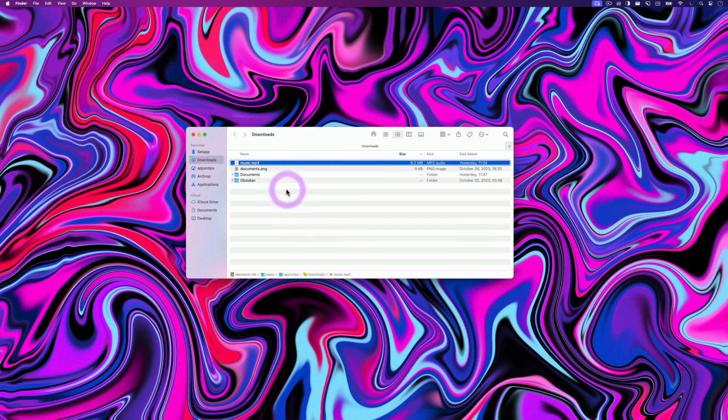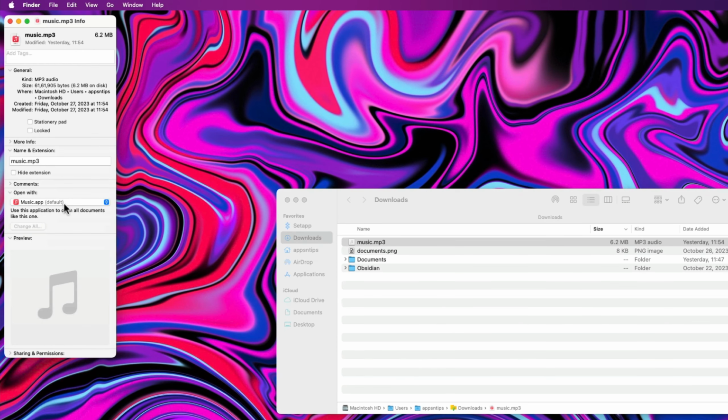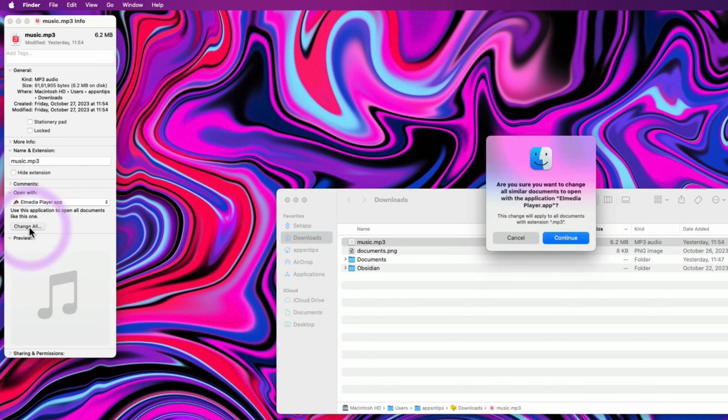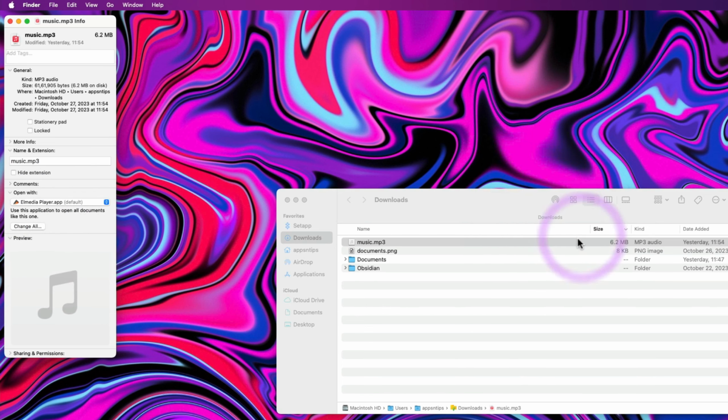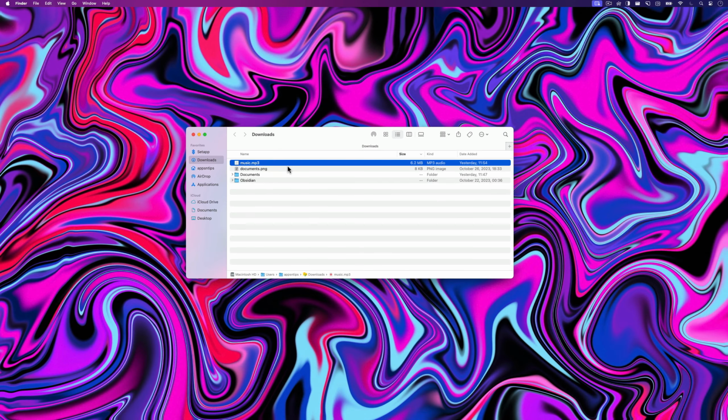You can also right click and choose the Get Info option. Now look for the Open With option and choose your preferred app from the drop-down menu. Finally, click Change All to apply this setting for all files. You can do this for any file type you want. It's all about using your favorite apps.